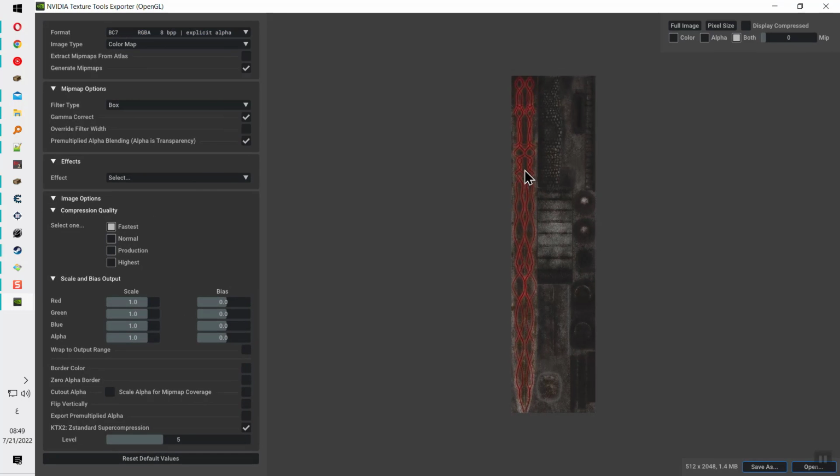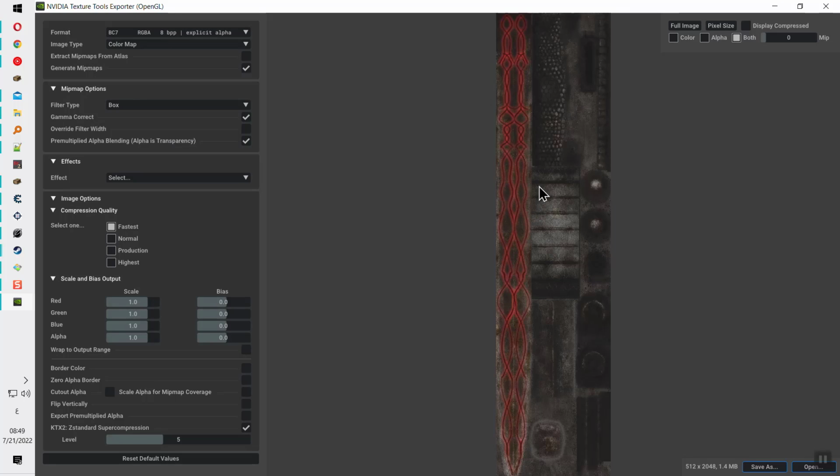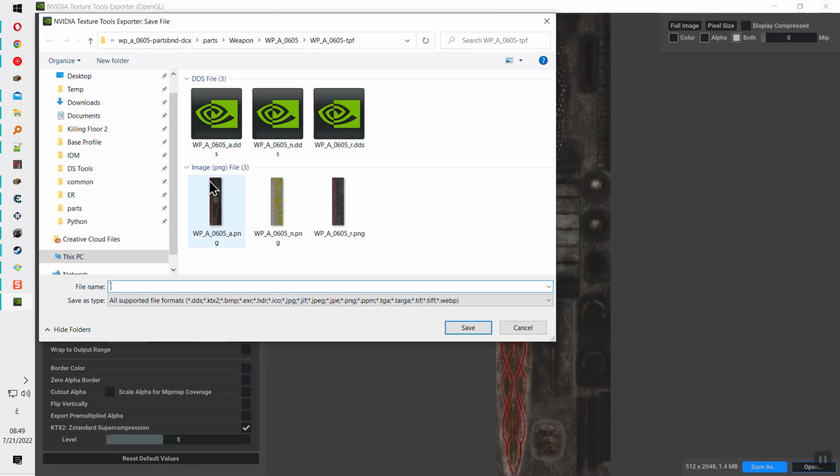So what I'm trying to say is, you click open, and you open the file that you need to modify. Okay, and you save it. You save it as a PNG. Now, you just have to click on the file name and then you write PNG and that's it.